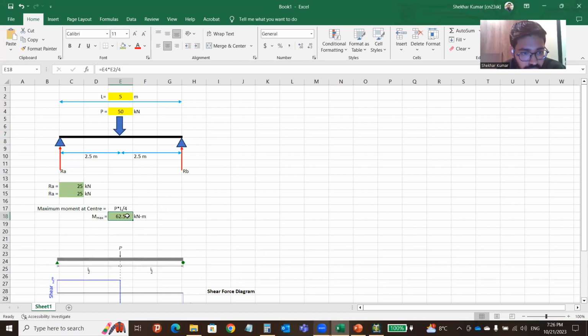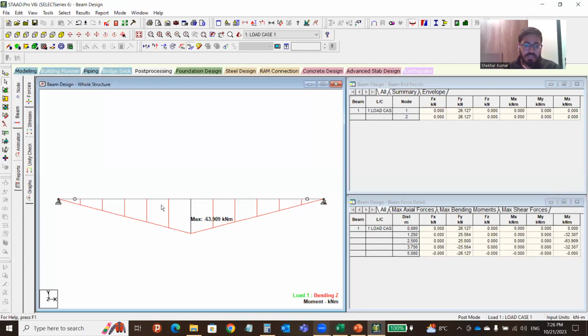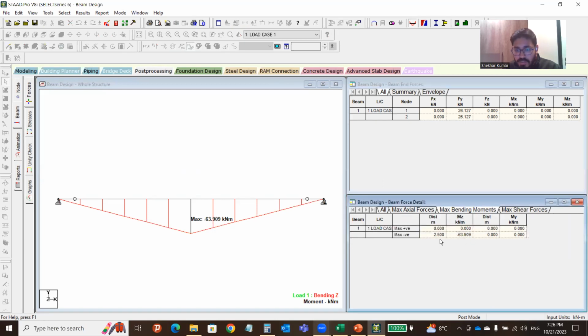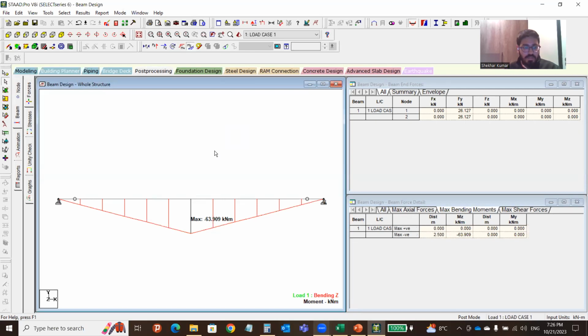We had the value of 62.5 kilonewton meter where we had not included the self weight of the structure. Here we have included the self weight of the structure as well. That's why the bending moment is a little bit higher. If you click here on maximum bending moments, you can see at the distance of 2.5 meter, which is at the center of the beam, the bending moment is 63.909.